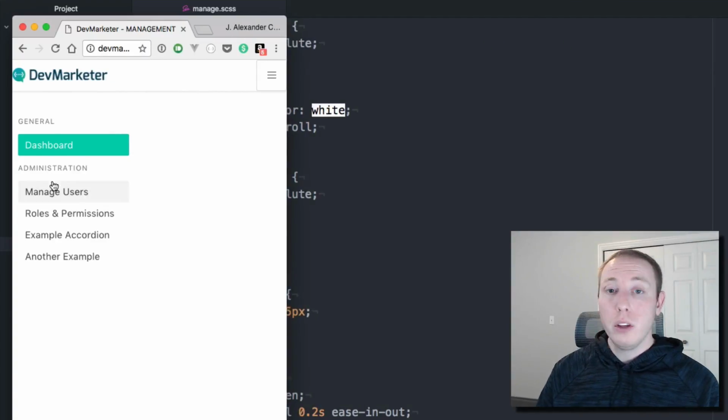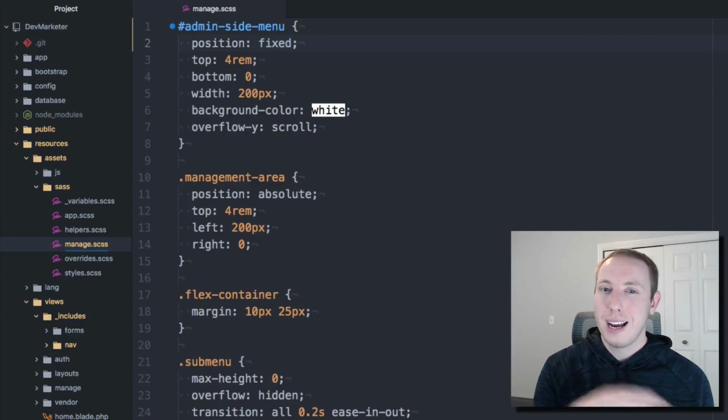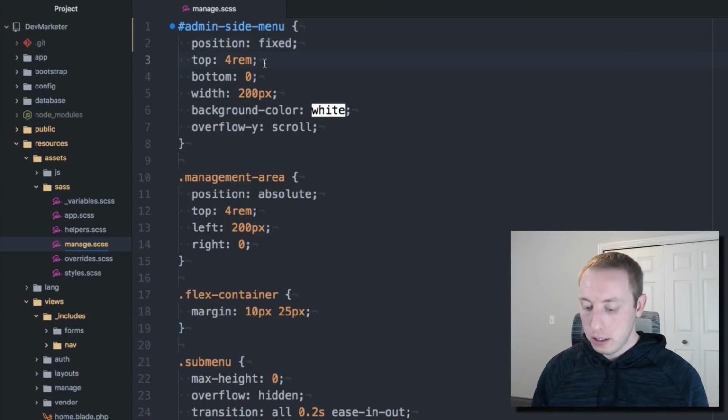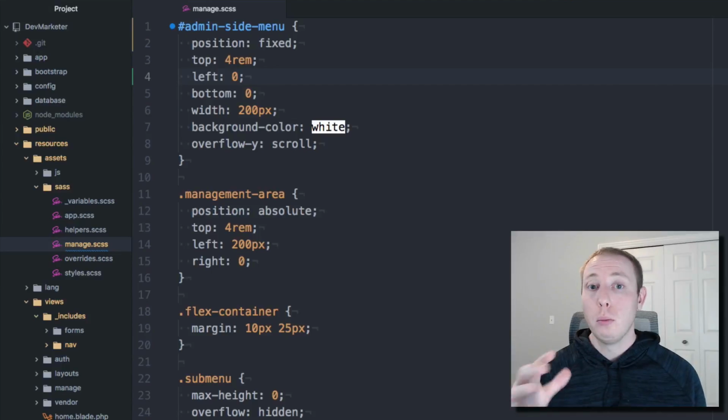That's good. Now the only thing is, because I think it's going to be easier if we do position fixed, let's go ahead and do position fixed just because we're going to be sliding in and out and all that. Okay, and then let's do a left. We don't have a left target yet.